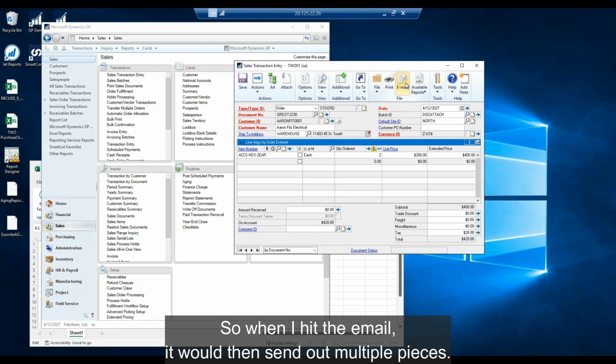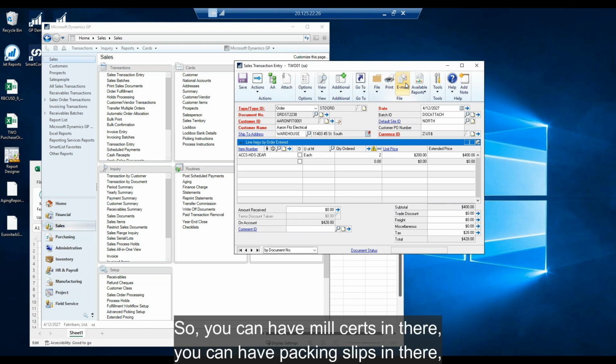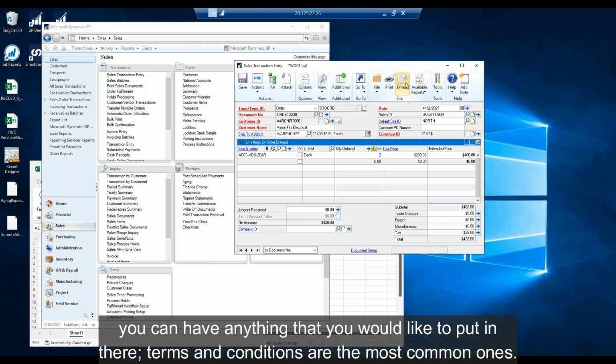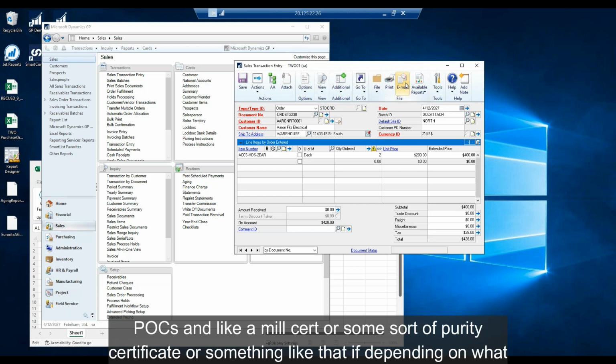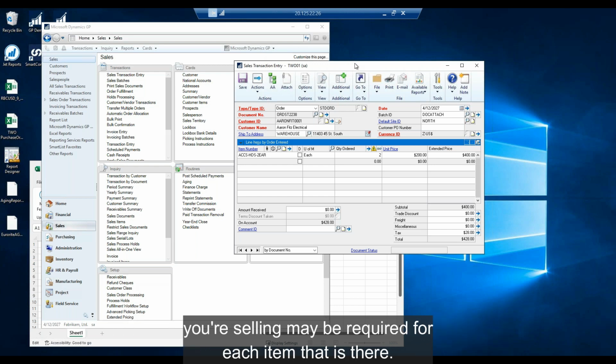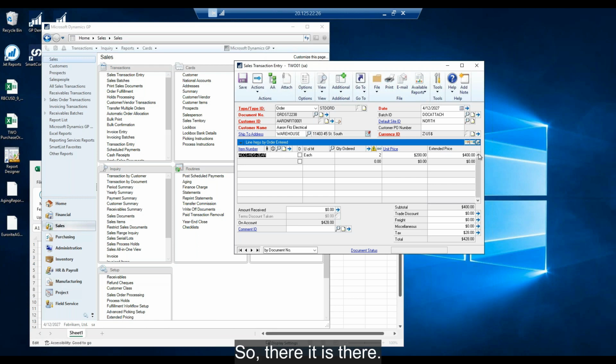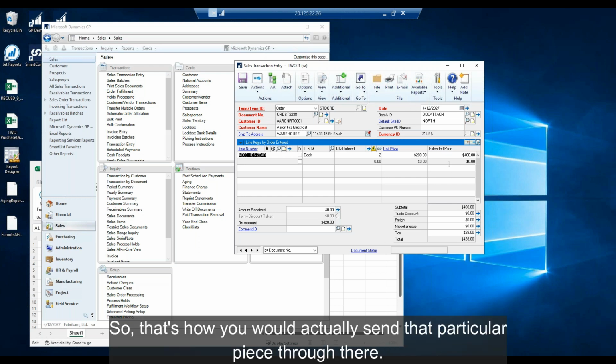So when I hit the email, it would then send out multiple pieces. So you can have mill certs in there. You can have packing slips in there. You can have anything that you would like to put in there. Terms and conditions are the most common ones. T&Cs and like a mill cert or some sort of purity certificate or something like that, depending on what you're selling, may be required for each item that is there. So there it is there. So that's how you would actually send that particular piece through there.